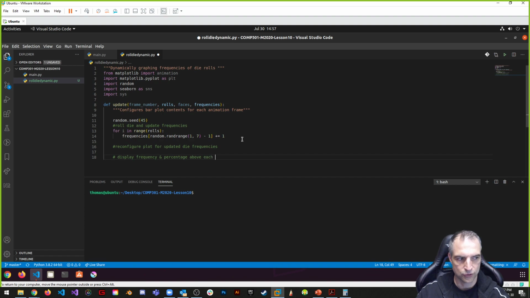Above each patch. Remember what patches are? They're each bar, each color bar. We're going to have our frequency and percentages drawn above there, and that is what's going to happen every update. Okay, so that's what I want to do in there.